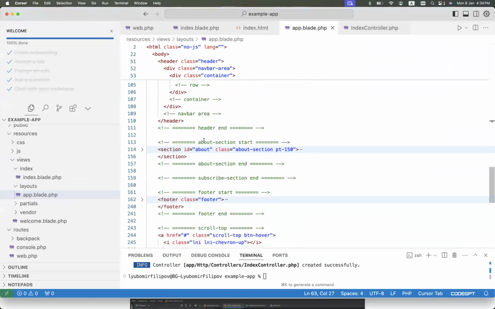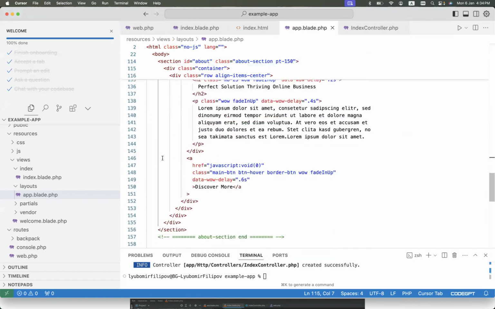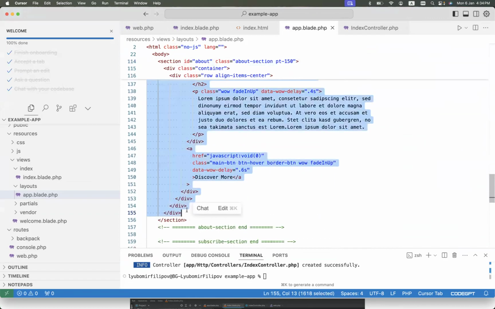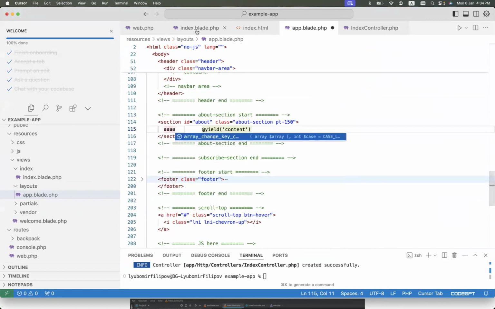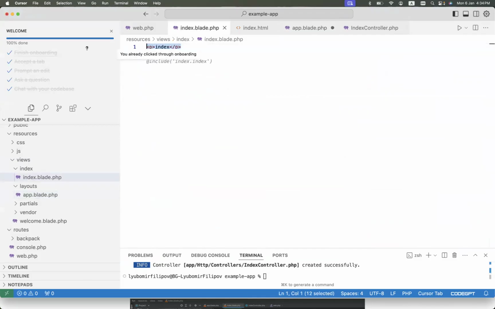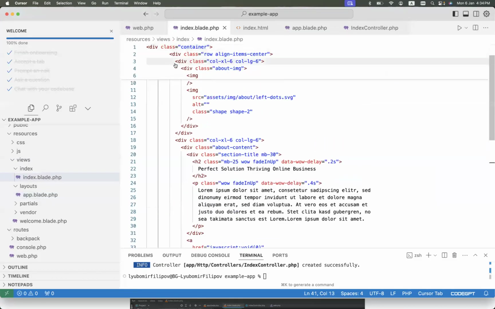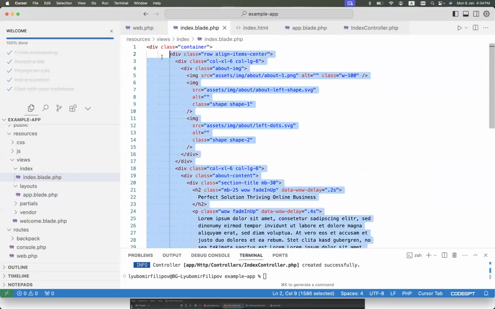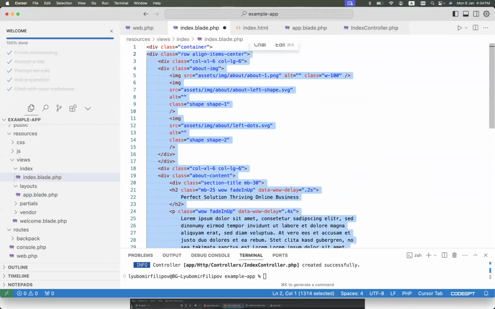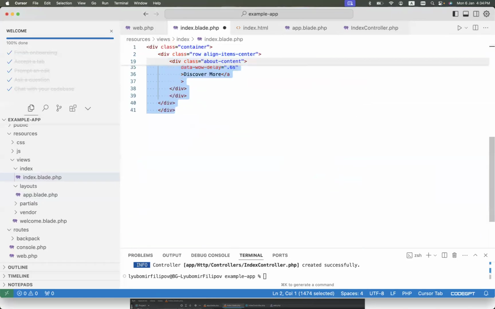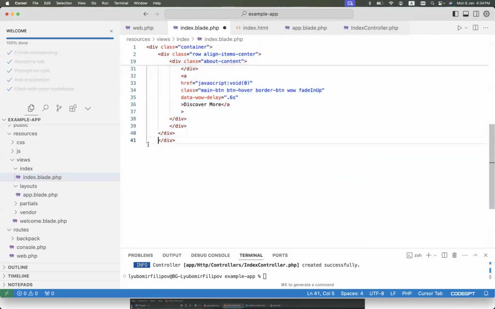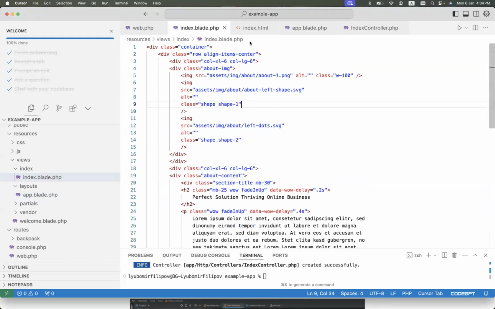Let me show you. First, I will extend the about section and copy the content of it, this whole thing. And I will paste it in our index blade. And I will fix the indent. Should be like this. And this is now better.